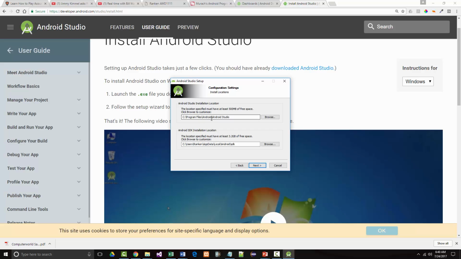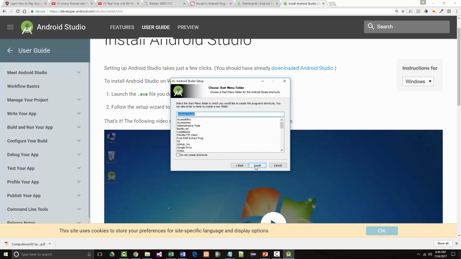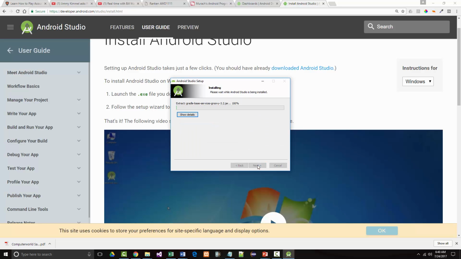It'll put it in Program Files, Android Studio, and it's already got the SDK location. All right, it says select how you would like to create the new shortcut. Android Studio is fine. I'm clicking install. I don't know how fast this process is. It took quite a while to load.